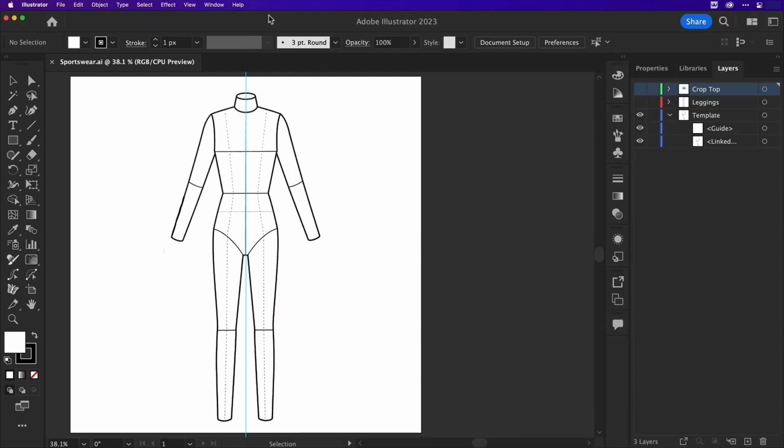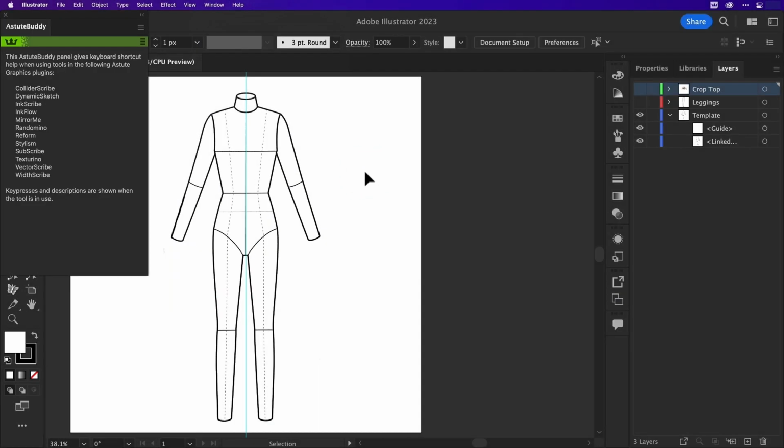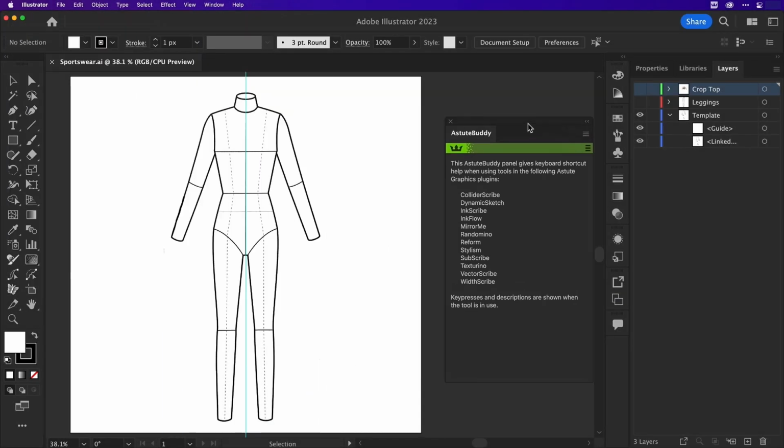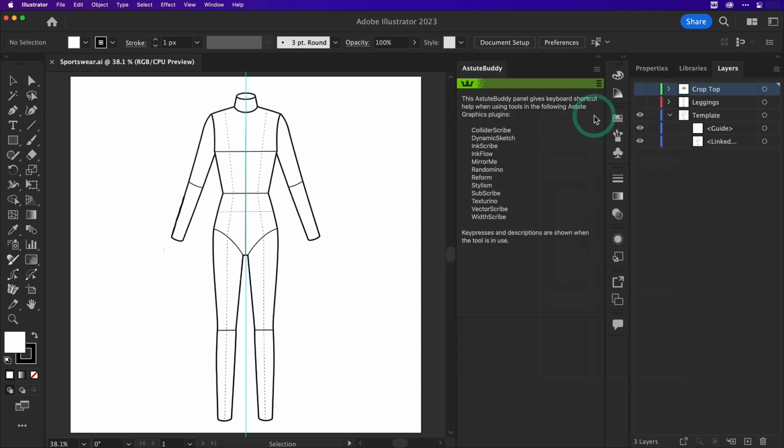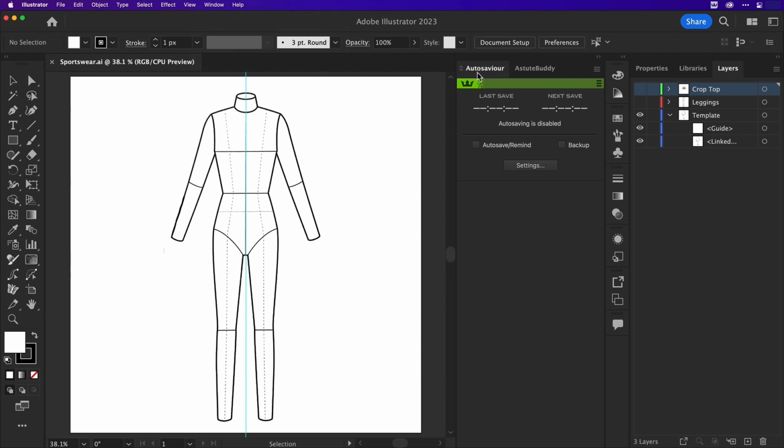Going back into Illustrator, now we're going to open some of these plugin panels and dock them into our workspace. To find them, head up to Window, Astute Graphics, Astute Buddy. We can click and drag the panel until the blue highlight bar shows that it's going to dock alongside the others. We can go again, Window, Astute Graphics, Autosavior. For me, it's auto-docked next to Astute Buddy, which is where I wanted it.